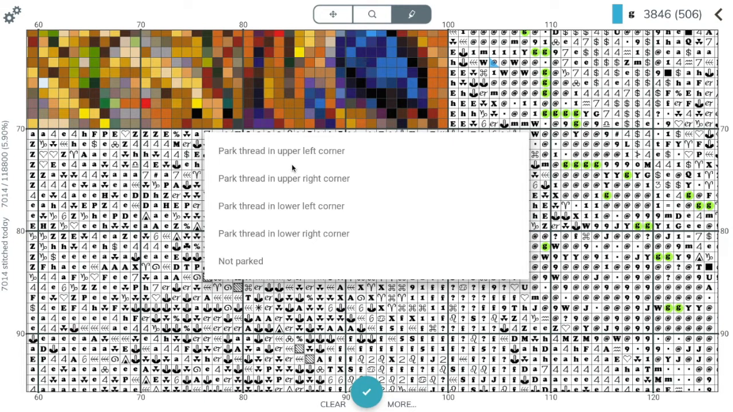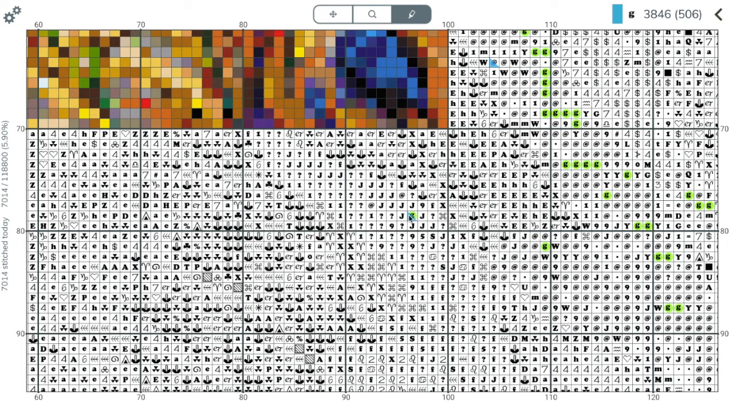Now, I always park in the bottom left-hand corner. Obviously, it depends where you prefer to park. So if I select Park Thread in lower left corner, you can see that I now have a triangle on that stitch, and that tells me, based on where the inside corner of the triangle is, that's where the thread is parked.